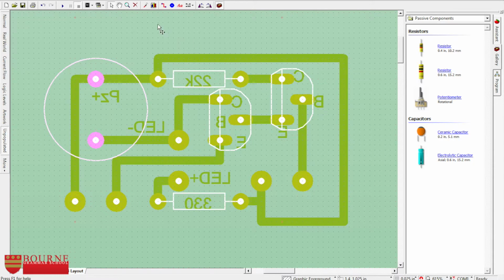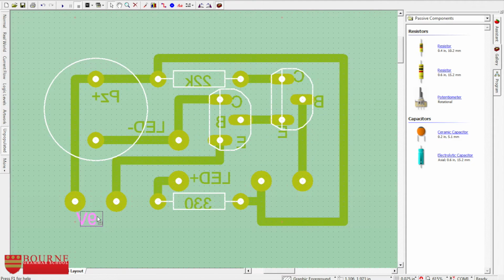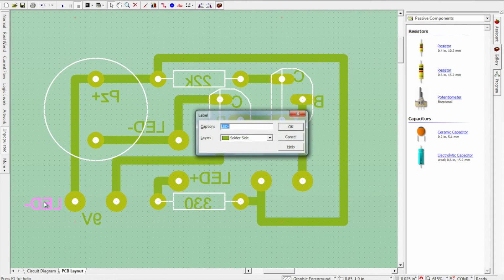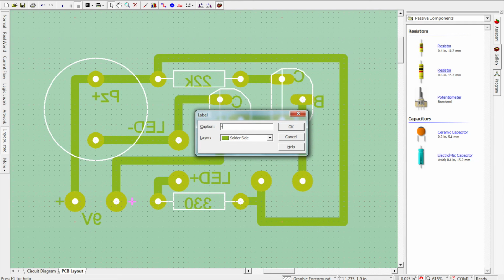I'm not going to label the PZ minus, but I am going to come down here and label my power supply. So down here, I'm just going to change this, and I'm going to indicate that we need 9 volts to go in here, and I should probably indicate which side is positive and which side is negative of this 9 volts as well. So I'll just copy and paste that and change that to a plus. I'll just put a little plus sign in there, and over on the other side I want a minus sign.